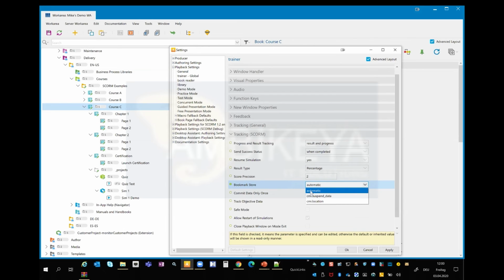So sometimes the LMS administrator says, but we can only digest suspend data because our LMS doesn't support the location property. Then you know, okay, set this from automatic to suspend data. That's the only story here. Usually you don't touch this because automatic makes the most sense. And if something goes wrong with the last visited functionality, this is where to look.